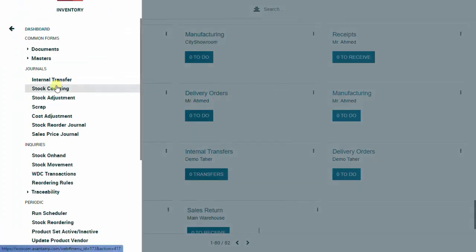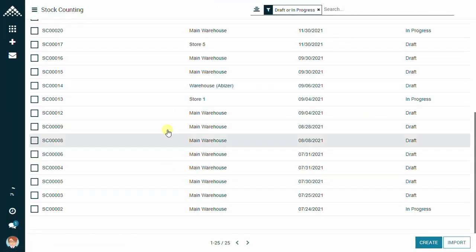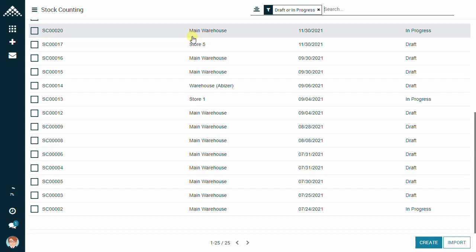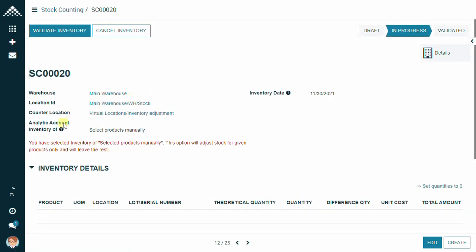You also have stock counting. You can maintain the count of a physical stock. In this, you can select the warehouse or the store. Then you can also select the analytical account. You can select a few products manually for the counting, or you can count the entire store. So you can select the entire store for counting or the entire warehouse. Both the options are available.